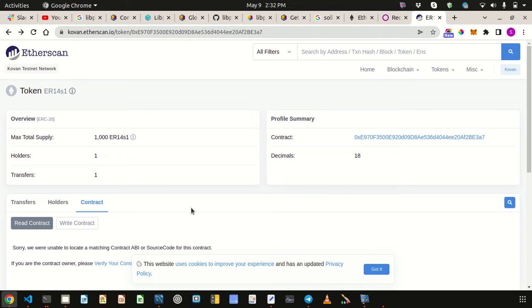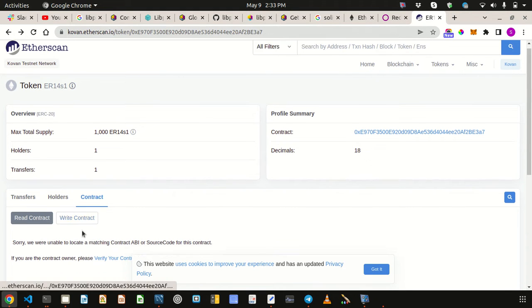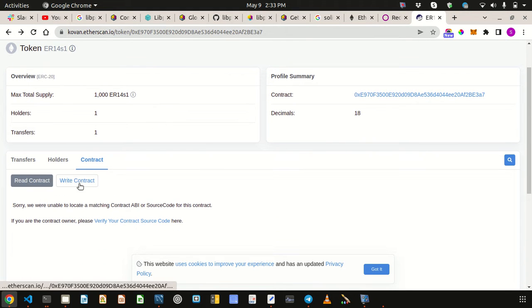So in this demonstration, I will be showing you how to set up the source code of your smart contract in the Etherscan.io so that anybody who is viewing the details of your smart contract on the Etherscan.io can see the read and the write contract interfaces that are being exposed by this smart contract.